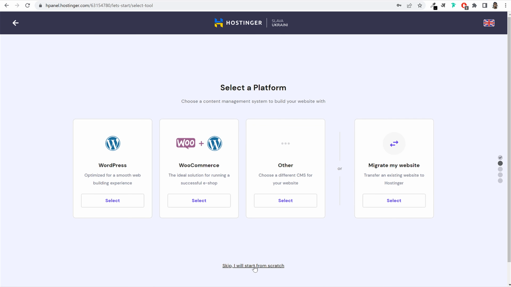Then they will ask you what platform do you want to use. WordPress, WooCommerce, some other platform, or if you want, you can even migrate your website. So if you already have created a website using some other hosting, and maybe if you're not really happy with the speed and performance of the hosting, or maybe that hosting is very expensive, then you can do one thing. You can select migrate my website and you can enter your current website details. Then they will migrate your website for free from your current hosting to Hostinger.